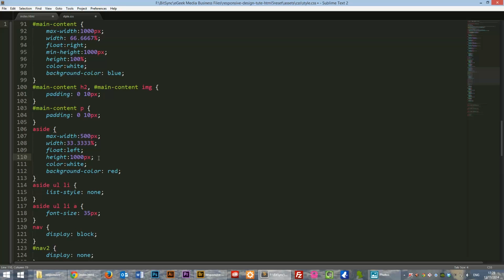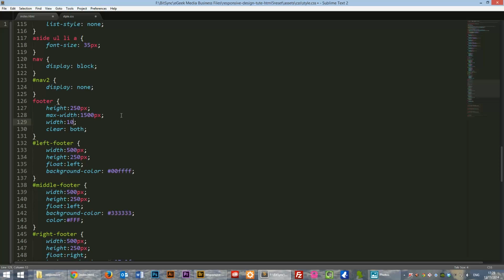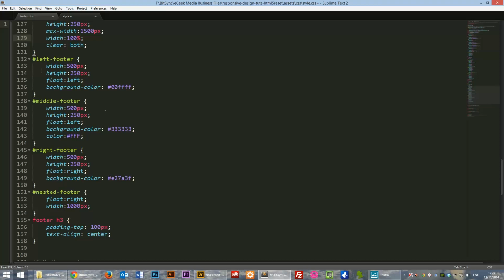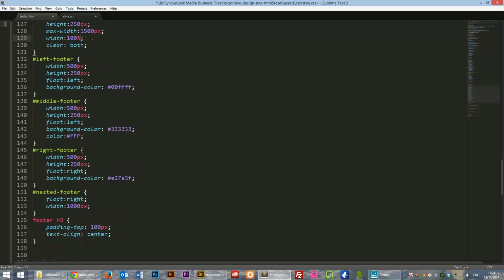If we move down to the footer, we need to make the footer container flexible, so we give that a maximum width of 1500 pixels and a width of 100%. Okay, with the left footer, the middle footer and the right footer, we need to take into account that the left footer is sitting there by itself with a float left, but the middle footer and the right footer are nested inside the nested footer. And so the nested footer is the parent container to the middle footer and the right footer.